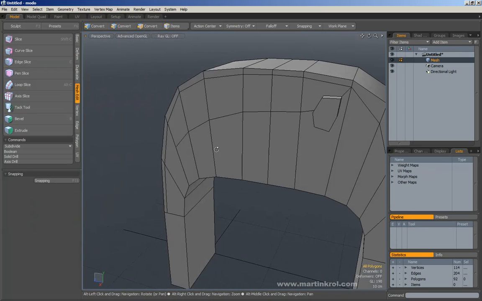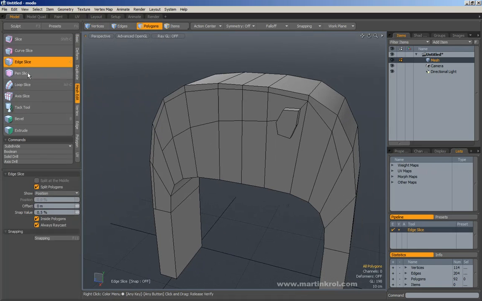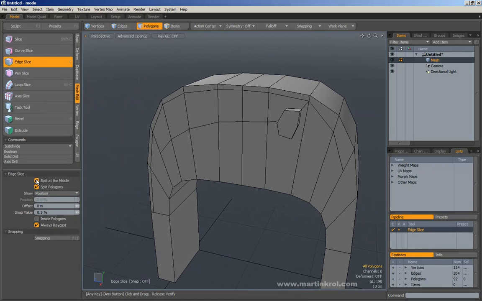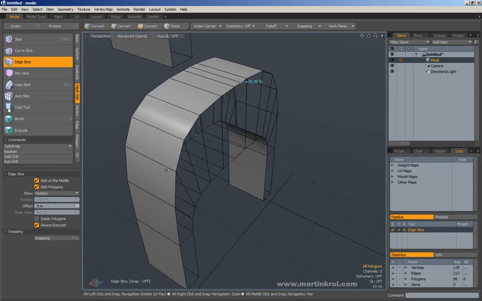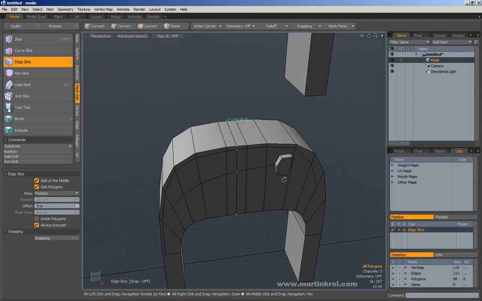So it creates a bit of a mess. So I generally like to keep the inside polygons turned off, and sometimes you might want to use split in the middle so that you know for a fact that you are splitting exactly at 50% at all times, just in case you're looking for an effect like that.